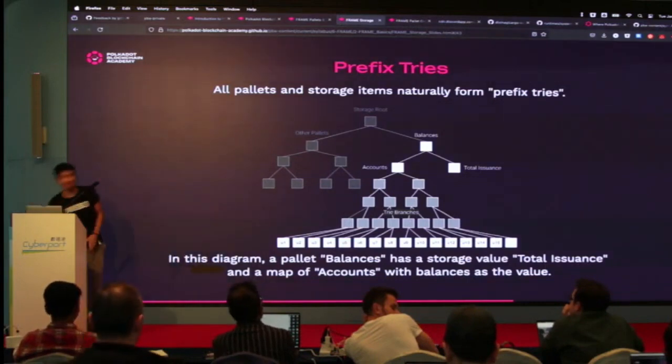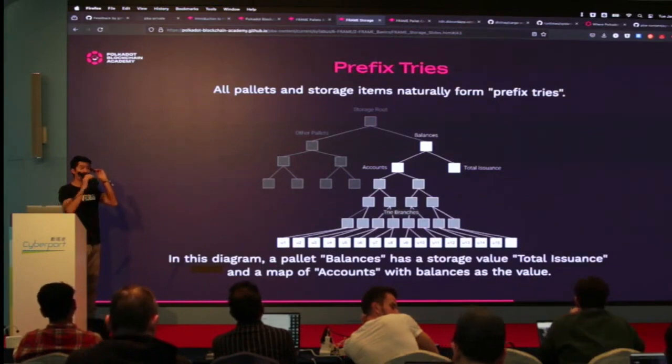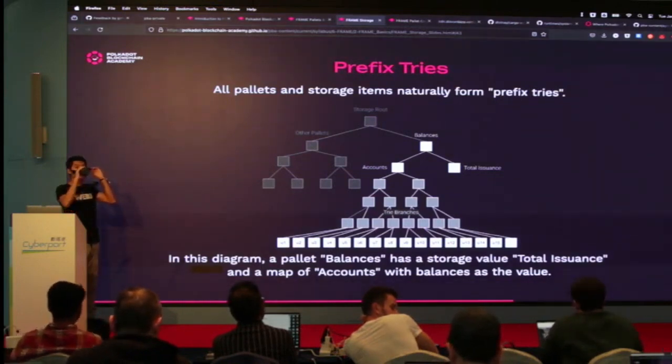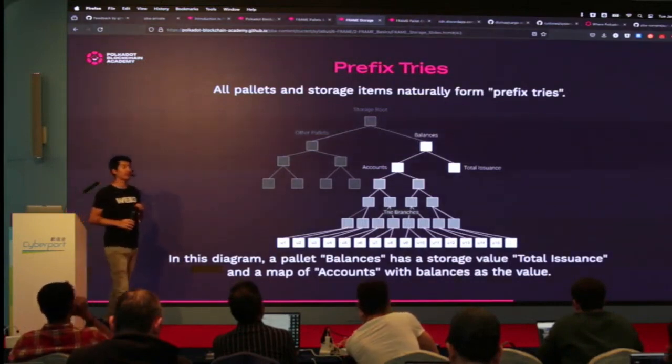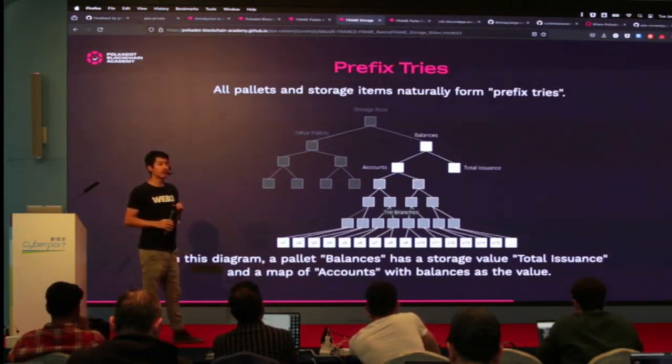I'm happy with the prefixes themselves, like having balances and other pallets, and that makes sense. But then we could make it so that balances is a prefix and then have a hash map of a hash map, basically. So accessing the accounts afterwards is O(1) instead of O(log n) or whatever, right?